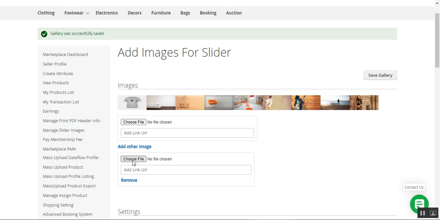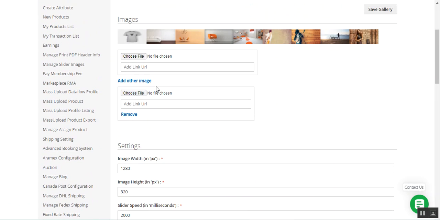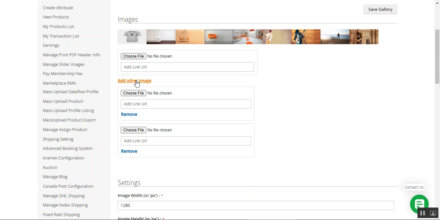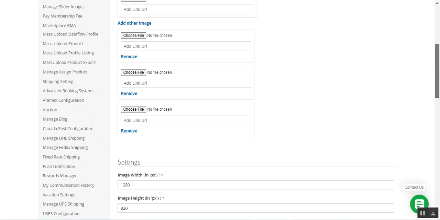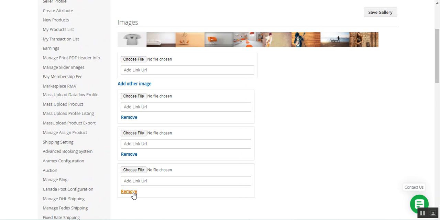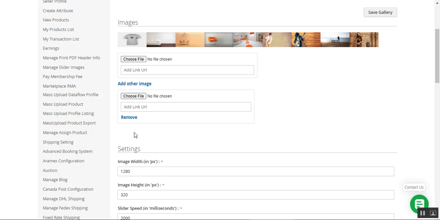Then similarly, you can choose the file, add the URL link. So you can also add multiple files at the same time. One by one can be done, and add in bulk also you can do that. That's you can add multiple images at the same time, and you can add their URL links at the same time as well.